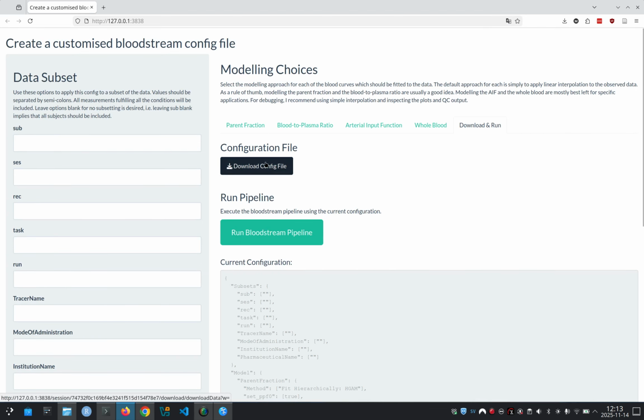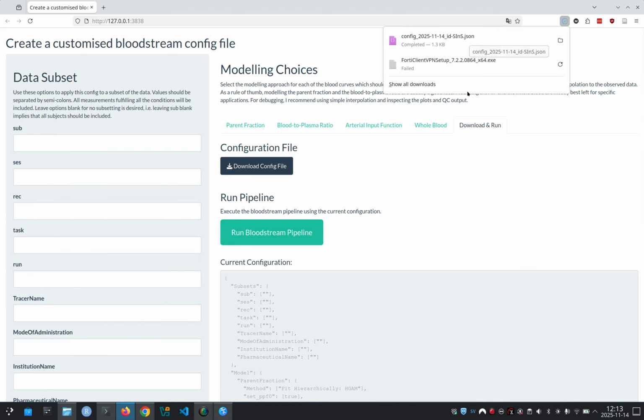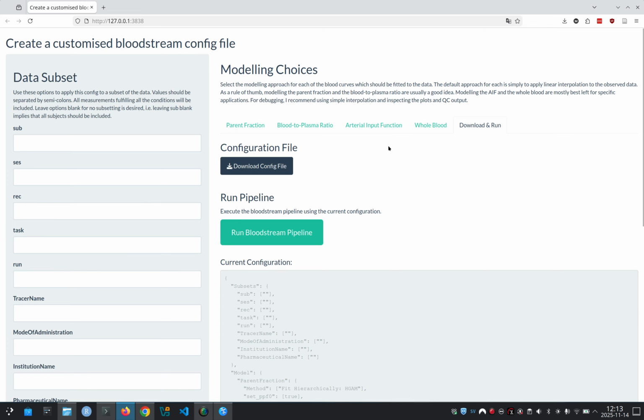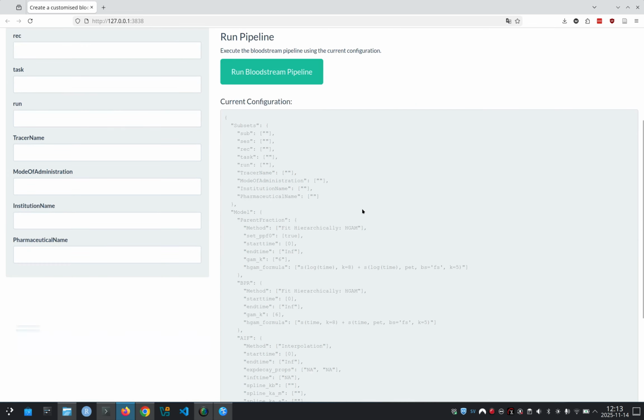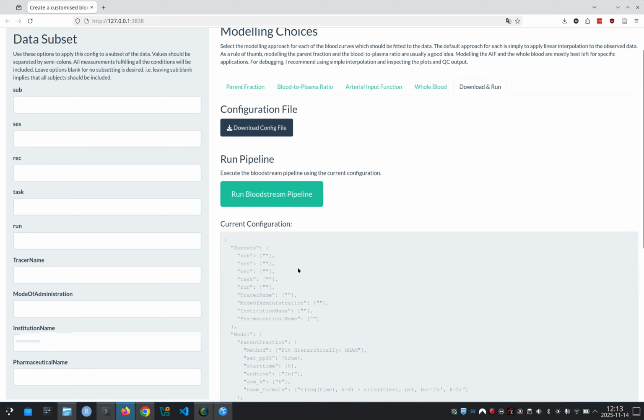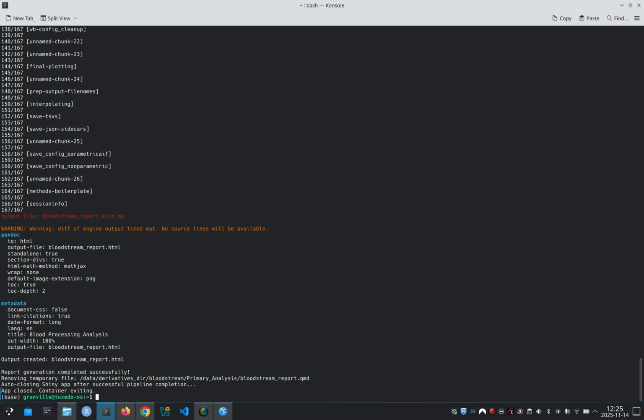We can either download the configuration file. Here we've downloaded the configuration file. This can then be used for a non-interactive run of the command, but we can also just, while we're in the configuration app, and of course here is our configuration that we've specified, we just run the pipeline. So I will do that. Run. And it says running Bloodstream. So this will take a little while, so I will pause the recording.